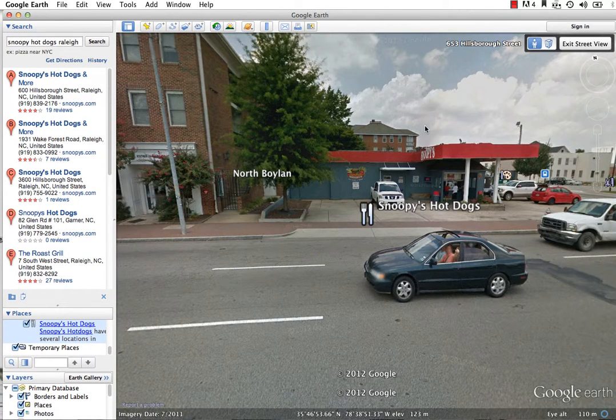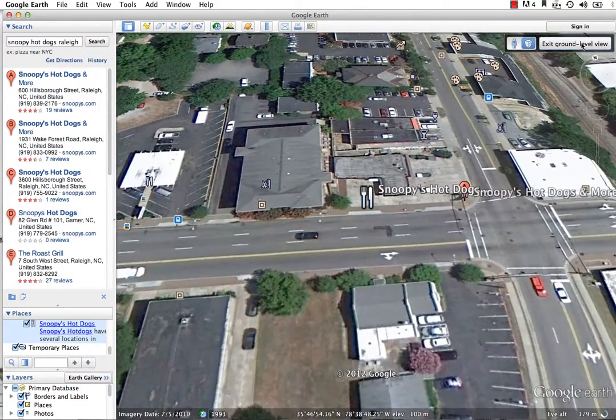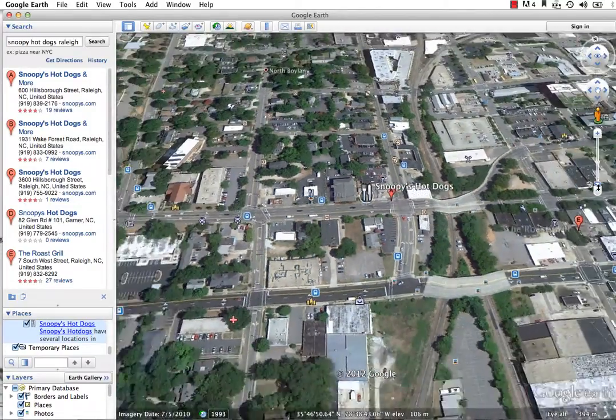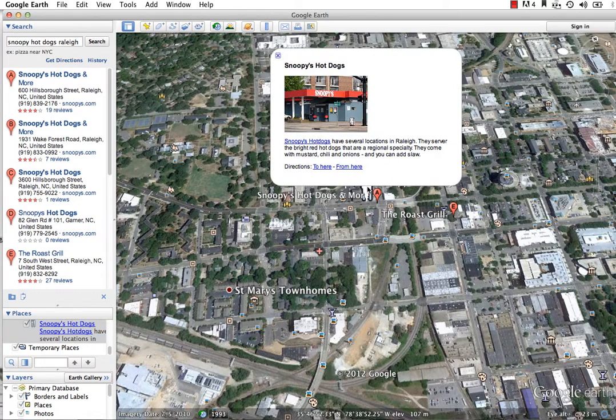Alright, and that looks good. So I think I'm done with this one. So let me zoom back out here. Okay. In order to do that, I need to exit Street View. Okay, and now I can zoom back out again. Now notice this icon is still staying live, and so I can click on it and it'll still come up.